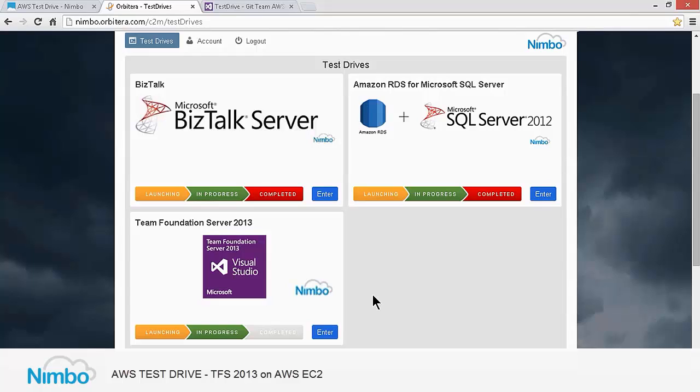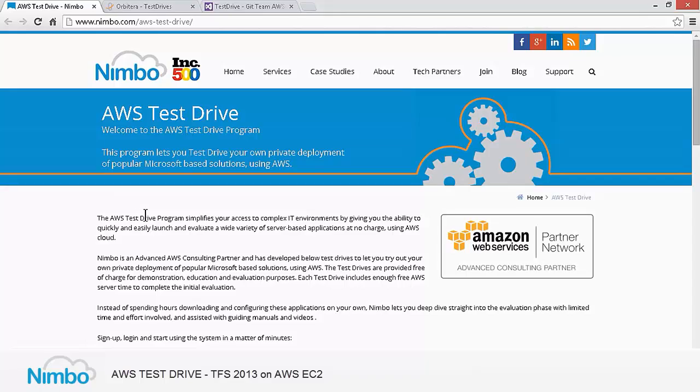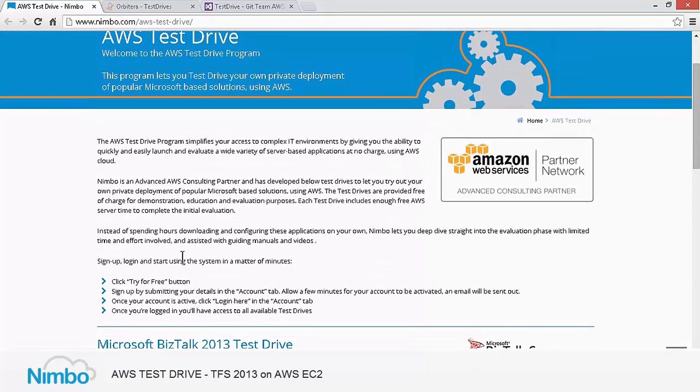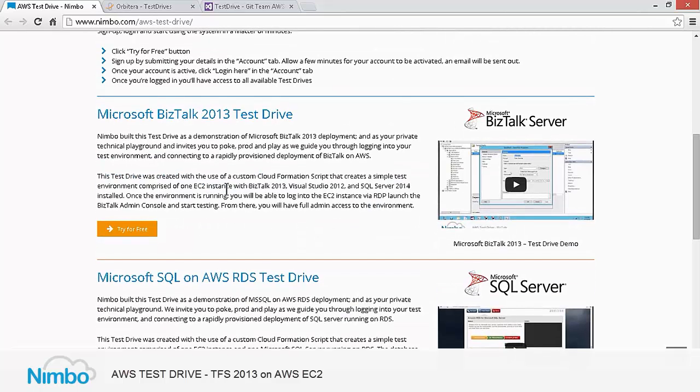If you navigate to our AWS test drive page, nimbo.com/AWS-test-drive, you'll see a little bit of information about Nimbo itself, what we do, and then also all of the test drives that we currently have available. As you can see, we have some interesting ones like the BizTalk Server 2013 test drive, which spools up an EC2 instance and then also has SQL Server installed plus Visual Studio installed.